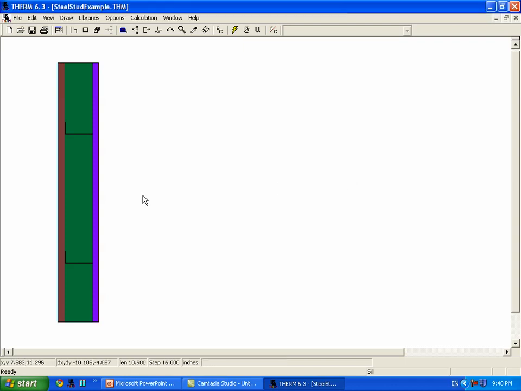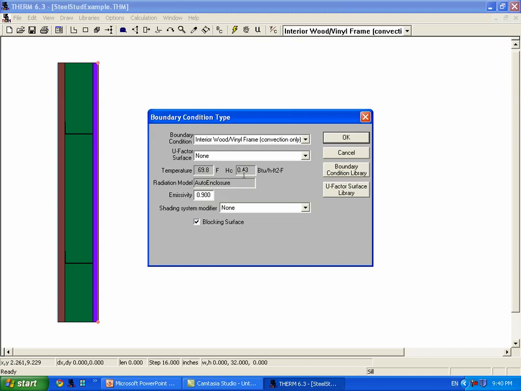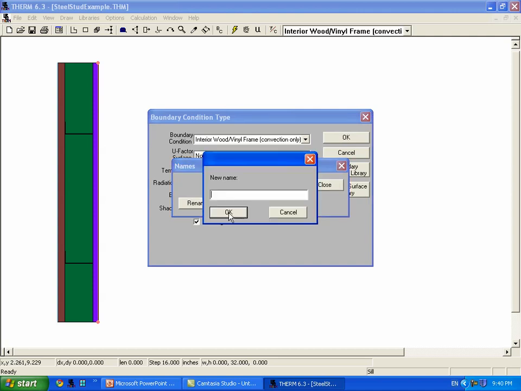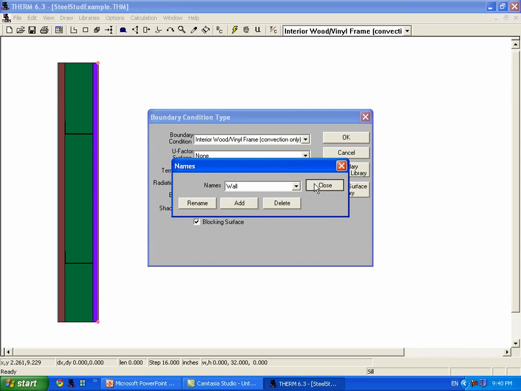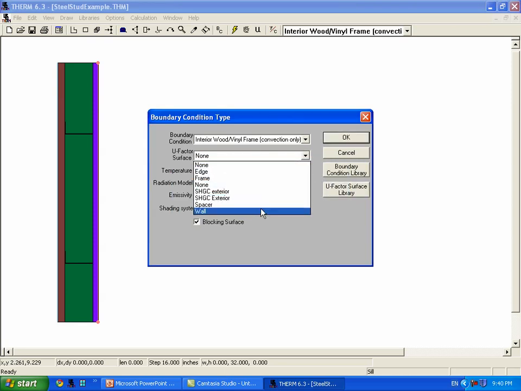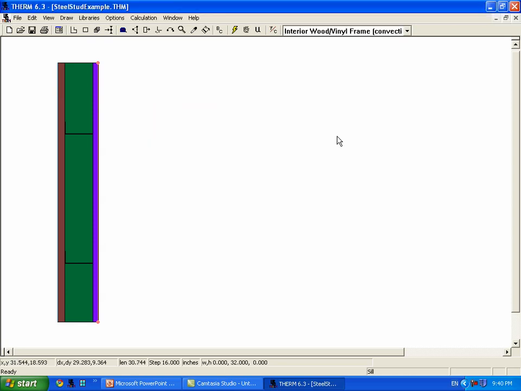I don't have any U factor tags yet, so let's actually go here and make a new U factor, and we'll call it wall. You could call it anything, but it just is nice to have a meaningful name. So I'm going to click wall and click OK. And now I'm going to calculate the file.